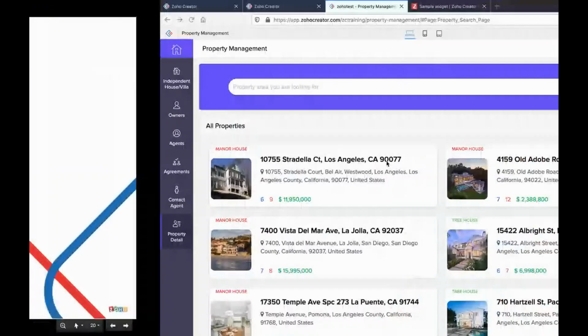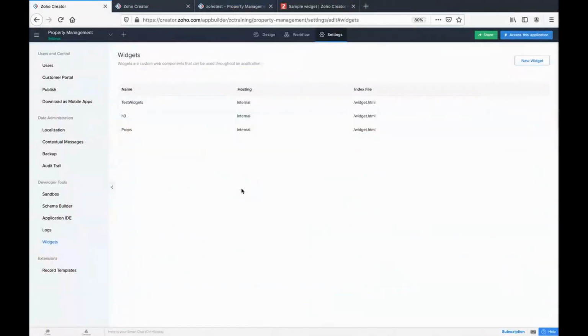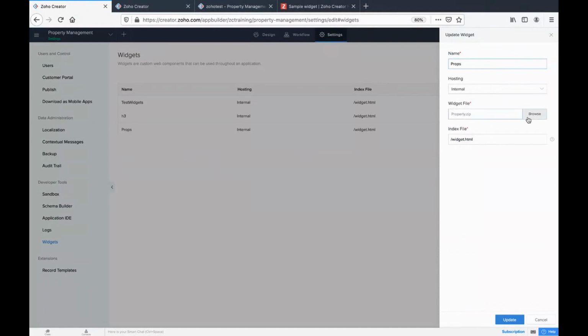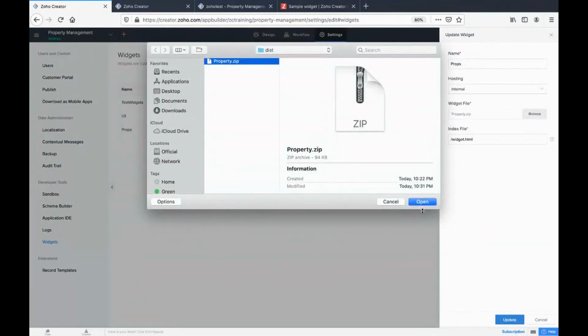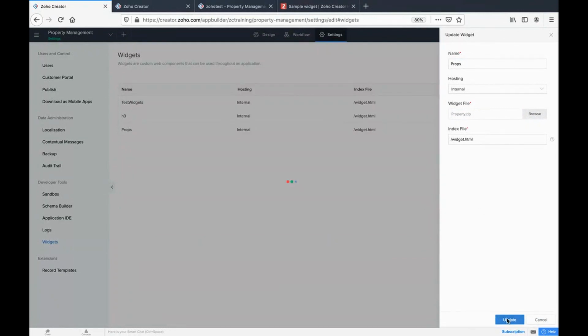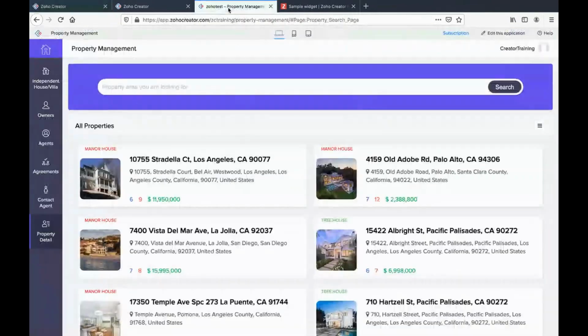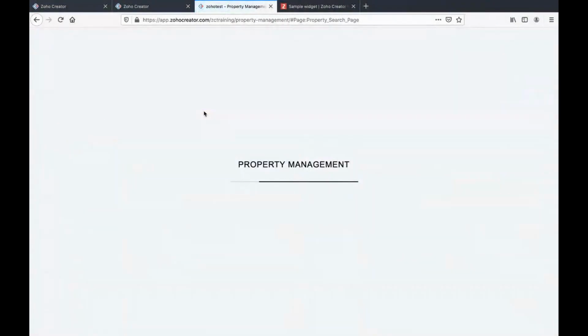I go back to the creator application. So I need to upload the newly packaged zip. So I go to the same widget that we uploaded here. I just reselect that file and I hit update. All right. Now when we get to this page, we just refresh it.